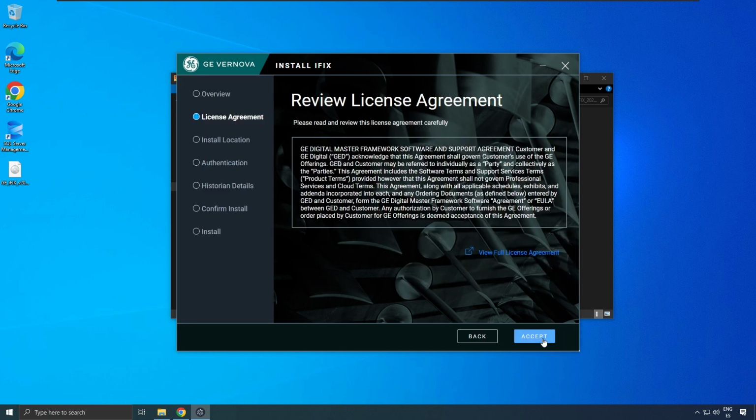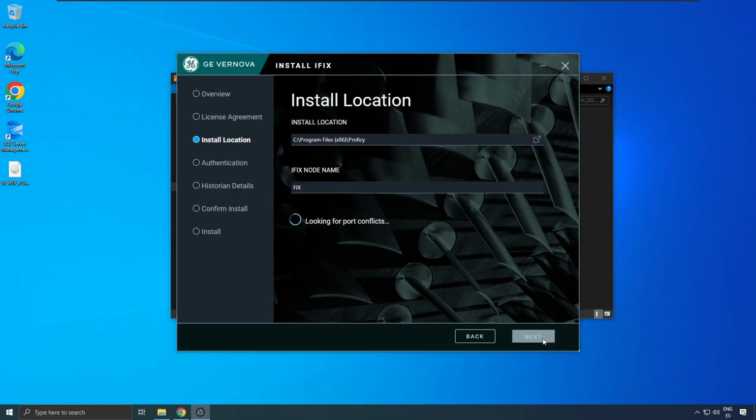After selecting it, we can change the installation folder. In this case, it will be left as is. Click Next for the installer to check for incompatibilities.